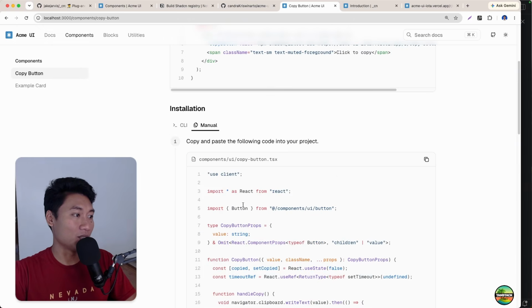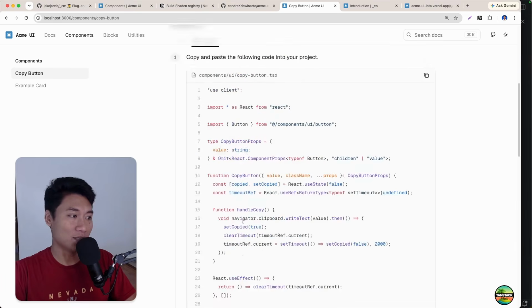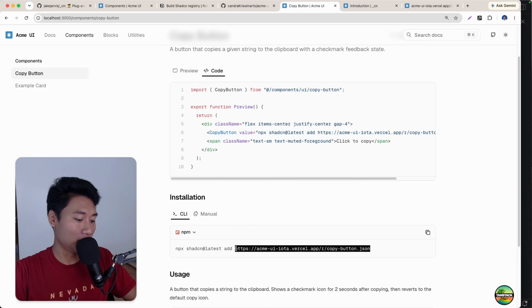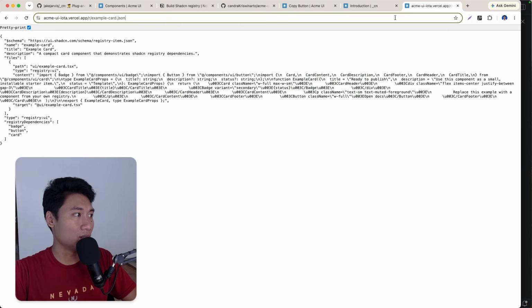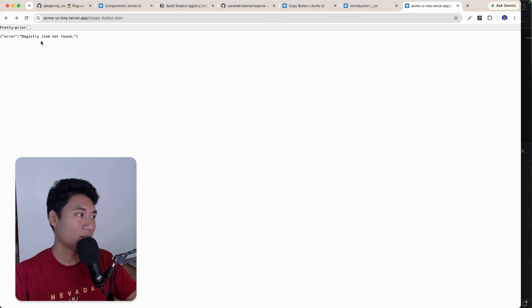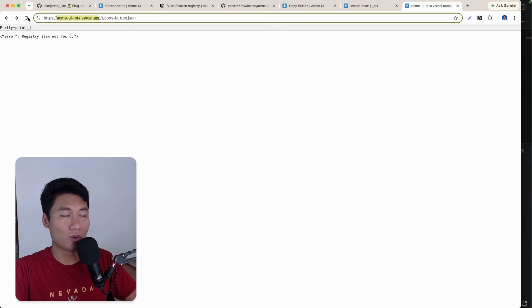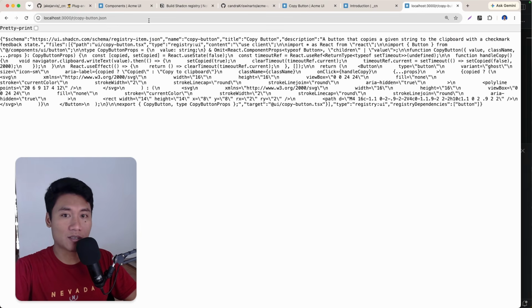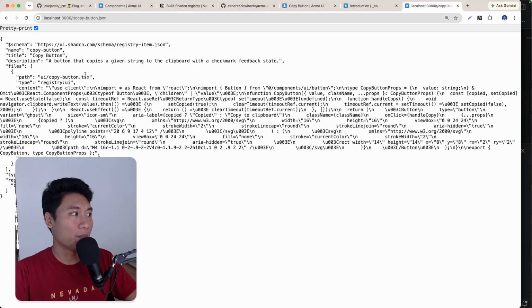Then also we can do that as a manual installation. Pretty cool. For example, here, I'd like to just copy this HTTP URL here. Let's just try to see that in the browser. It says registry item not found because I accessed the live version of the URL. Because we're in development mode right now, of course, I have to access that on localhost, then /r/copy-button.json. Let's try to run it. Then as you can see, it works, right? This is basically the component, the copy button component.